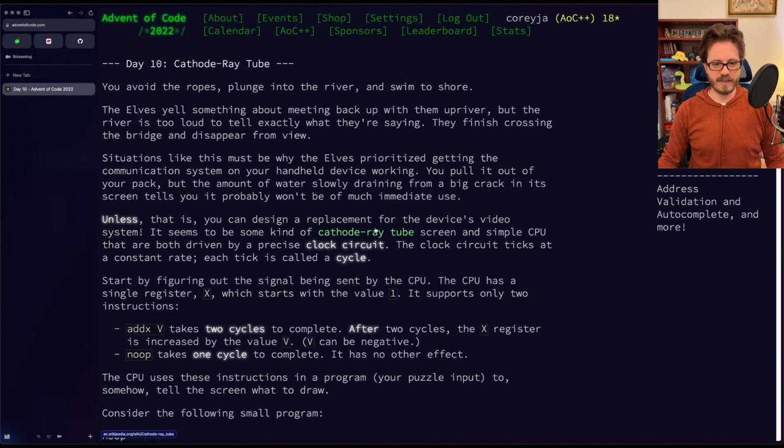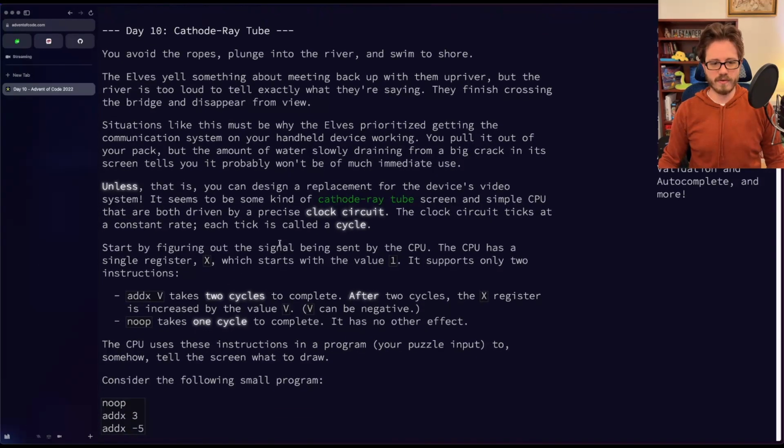It seems to be some kind of cathode ray tube screen and simple CPU that are both driven by a precise clock circuit. The clock circuit ticks at a constant rate. Each tick is called a cycle. Start by figuring out the signal being sent by the CPU. The CPU has a tiny register X, which starts with the value 1. It supports only 2 instructions: add X, V, which takes 2 cycles to complete. After 2 cycles, the X register is increased by the value of V, and V can be negative. A no-op takes 1 cycle to complete. It has no other effect. The CPU uses these instructions in a program, your puzzle input, to somehow tell the screen what to draw.